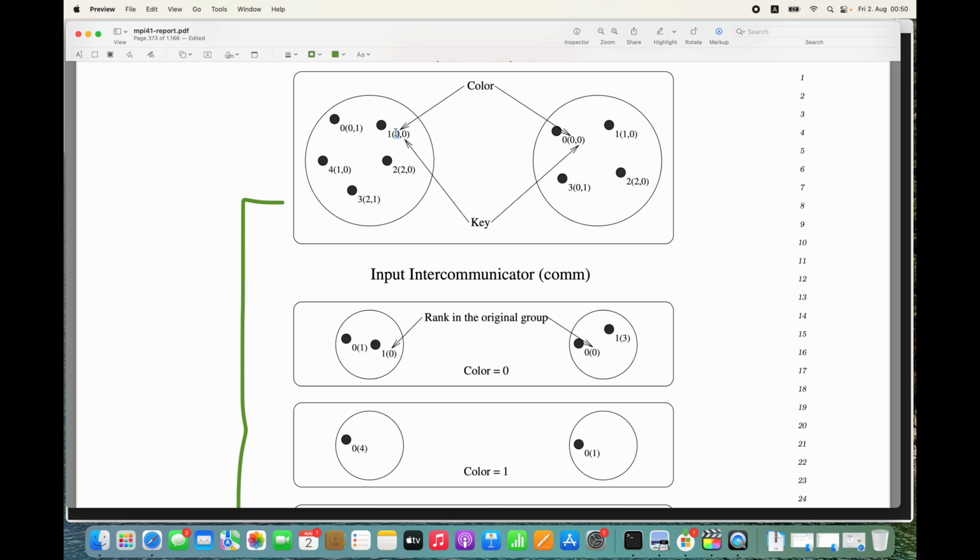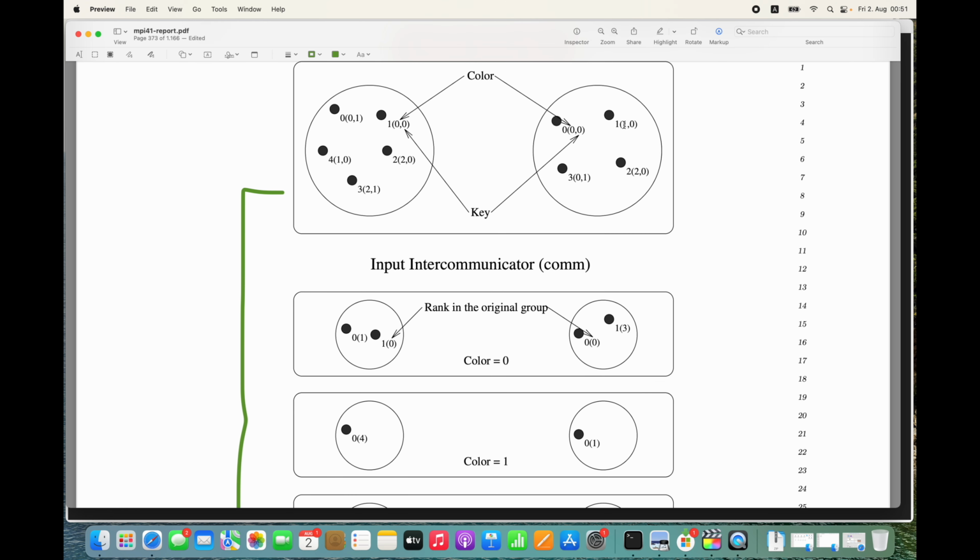For example, on the left group, we have color 0, color 0. So this means these two processes... 24 minutes is over. I'm going to finish this explanation, and then we're going to continue in the next episode. Notice that this is color 0, this is color 0. So process 0 and process 1, process 0, process 1, they belong in the first category of intercommunicators. Color 0, color 1, color 2, color 0. So processes 0 and 3 are in the first category.